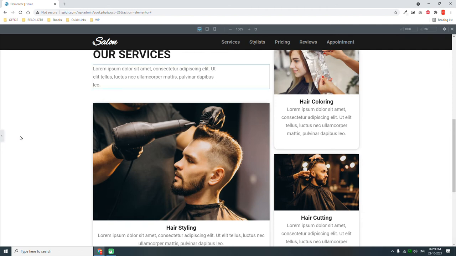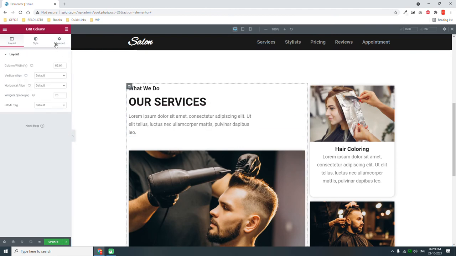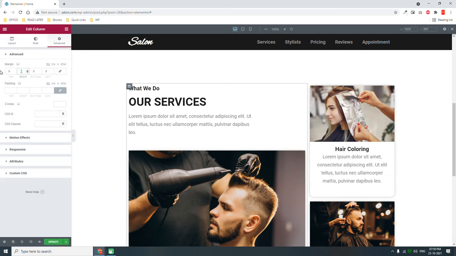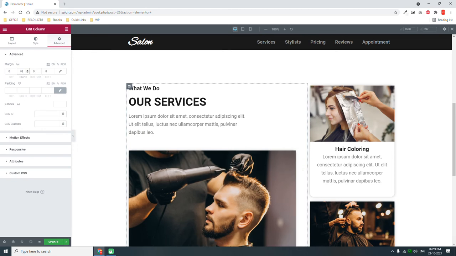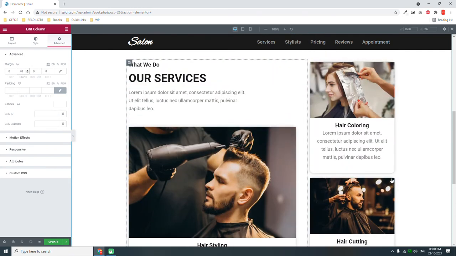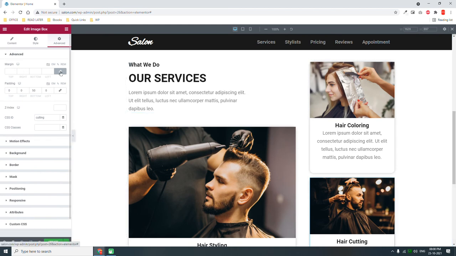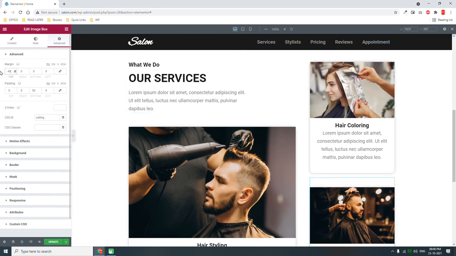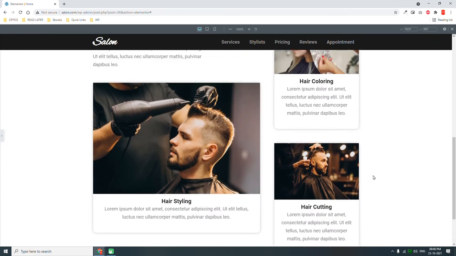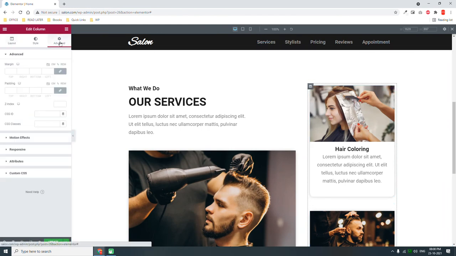Or what we can do, we can go to column setting here, advanced, we can add margin to the right about 40 like this. And here we can add margin about 48 at 12. Okay, then make this column here 12 negative margin about 100.